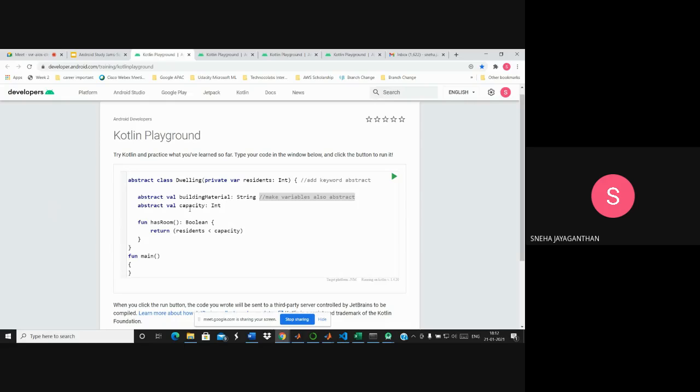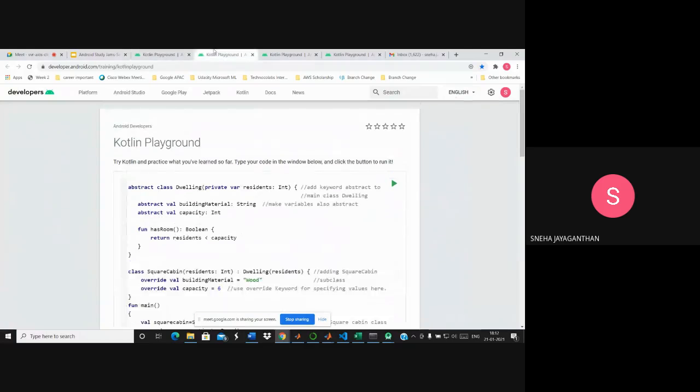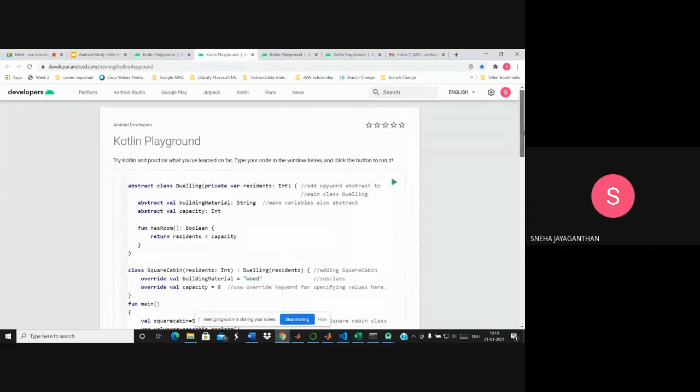Now we need to create subclasses for this parent. So here we have the dwelling class. We created this dwelling class. Now we have to create square cabin and round hut classes, subclasses. Till here we created the parent class. Now we'll be creating the subclass. So the subclass is square cabin, and to inherit from the parent class, you have to use colon followed by the class you want to inherit from. So I want to inherit from dwelling class, so I mention colon dwelling.